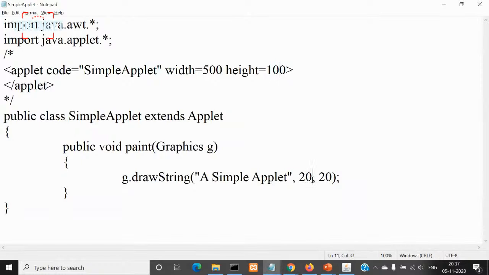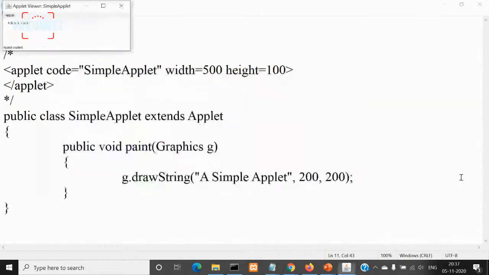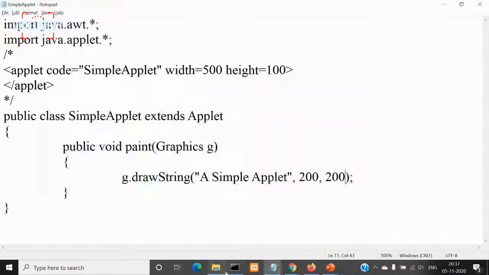In that way, you can alter the width and height. And even if you want to change this to 200 and 200, you can change. Close it. Again, compile it. There it is. Earlier it was displaying somewhere here. Now it is displaying here at 200, 200. So this is how a simple applet will be executed. This is how you can execute an applet program.